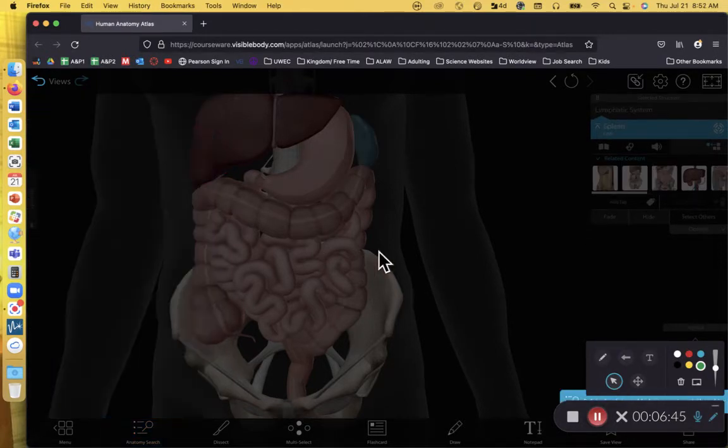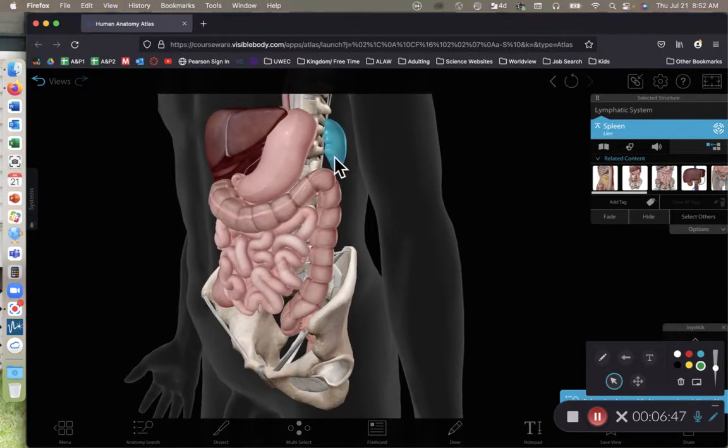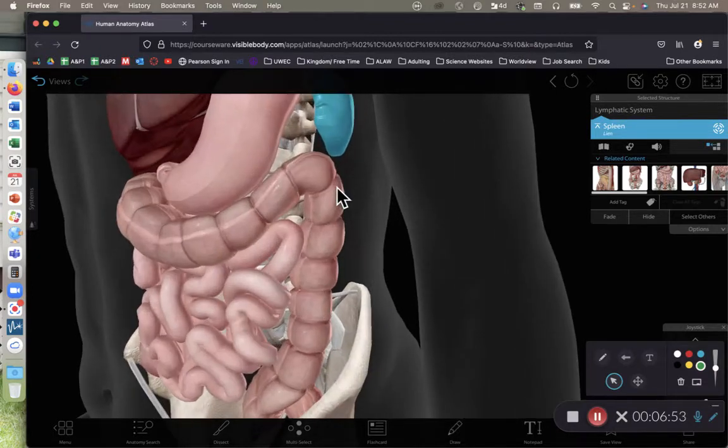I'll go ahead and add the spleen. Here's our spleen. So this bend right here, right next to the spleen, can be referred to as the splenic flexure or the left colic flexure.